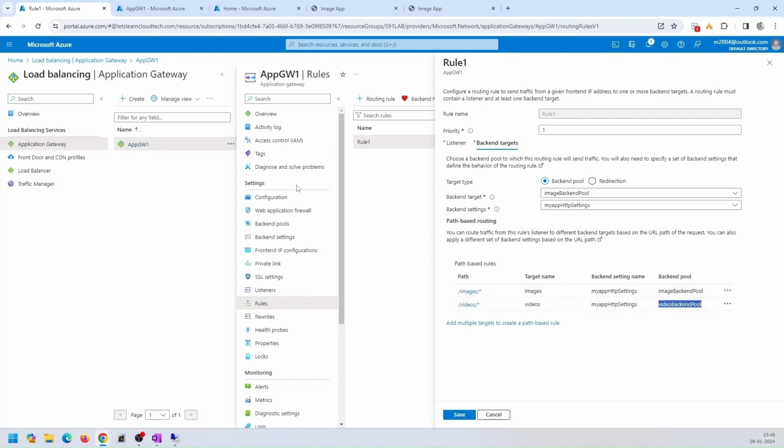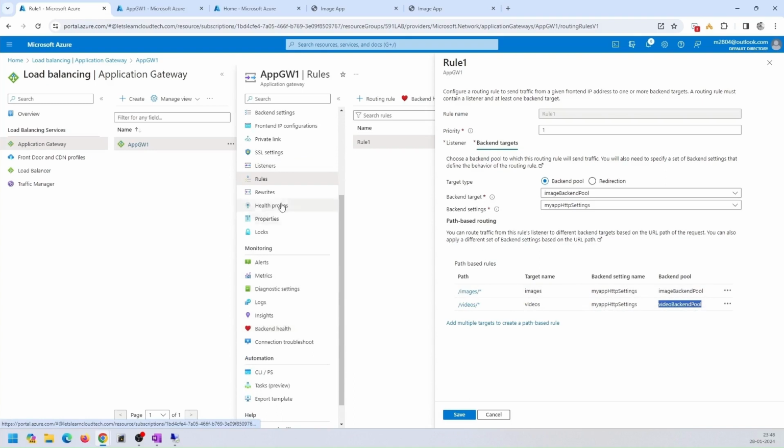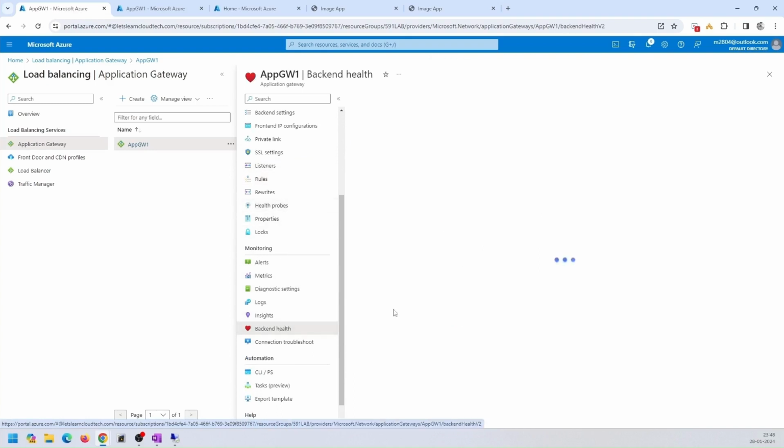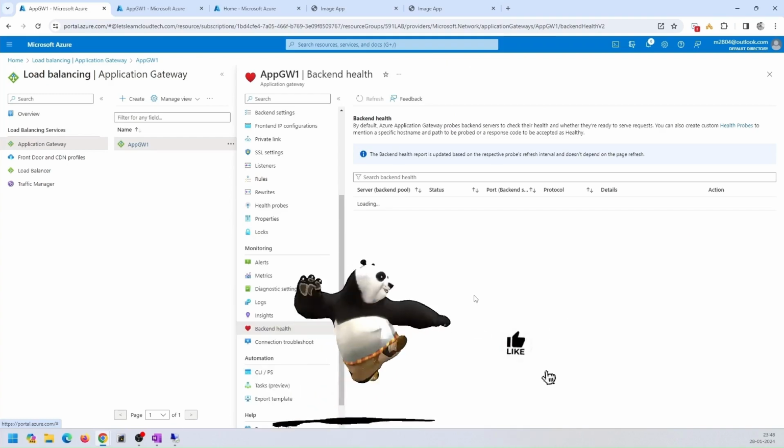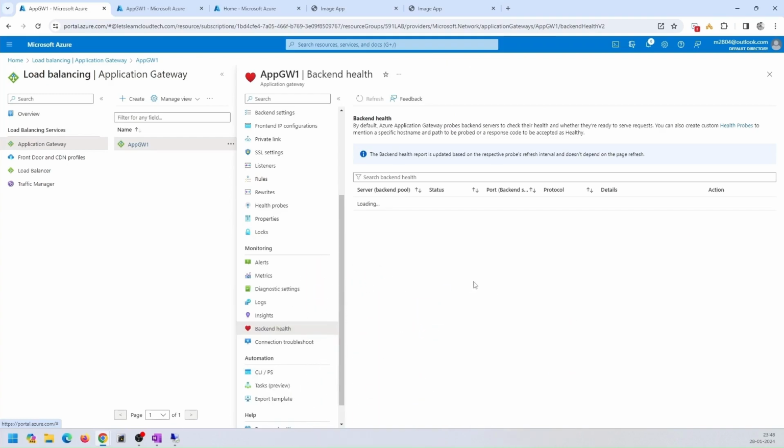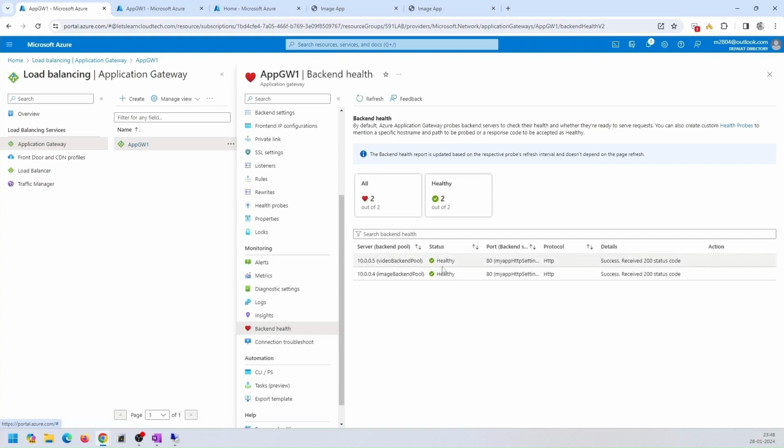We can also have a look here at the backend health. The backend health tells how our backend servers or backend virtual machines are doing. So this is just for monitoring purposes. You can use it. It takes some time to load, but it will show you. You can see here both my backends are showing healthy. If there is an issue with any backend, then it is going to show us a problem here, or unhealthy, or unable to contact, something like that. But right now both our backends are working fine.